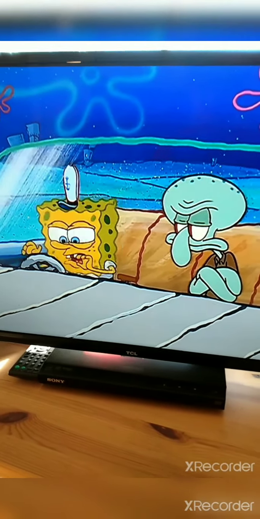Back it up. Okay. Shift into reverse, SpongeBob. Reverse. Back it up! Give me the wheel, SpongeBob! Give me the wheel!